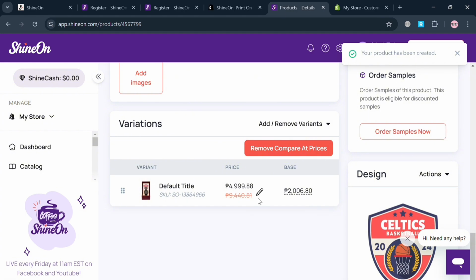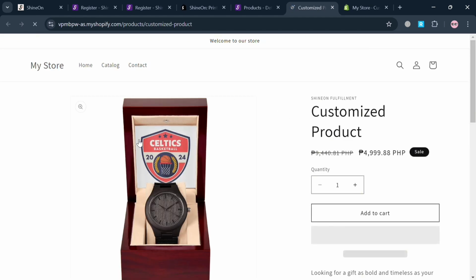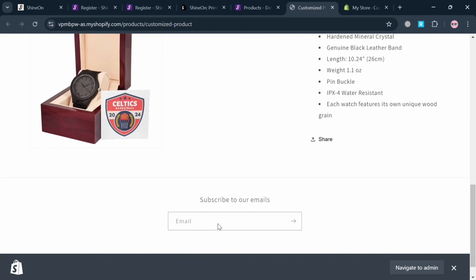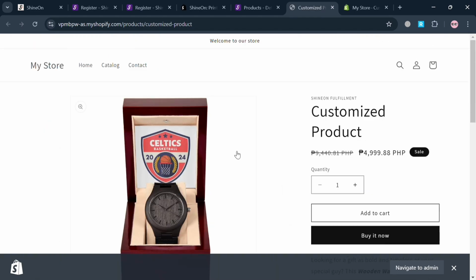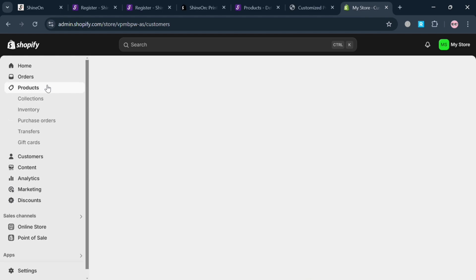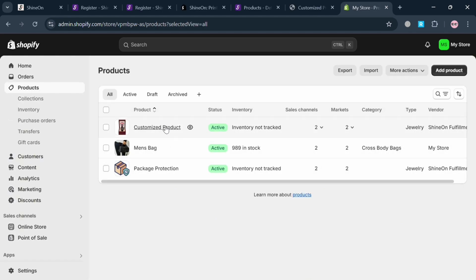So now to check if this product is currently in our store in Shopify, just click this view in store button right here. Then you will be directed to our online store in Shopify. And this is basically what the product looks like. Below it will show you the corresponding price and also the description of it. And if you also go to Shopify and click the products option on the left side panel, it will show you that the product has now been added.